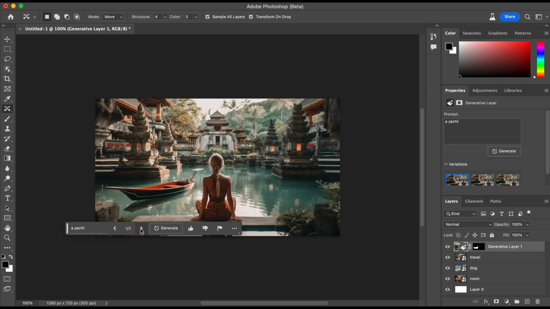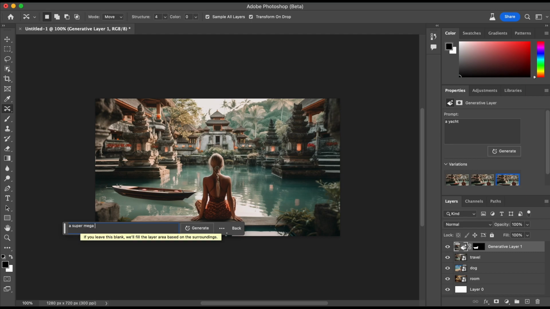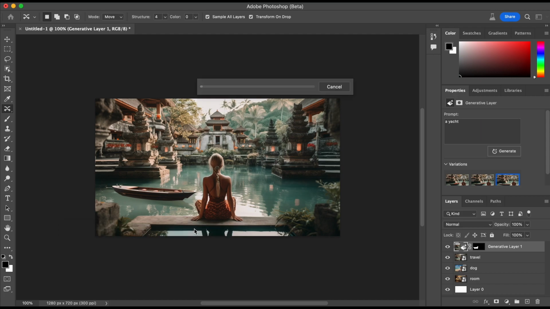And what's cool about this feature is that you have variations. So it's not just one. So let's just go through the variations. Here is image two, and here is image three. So let me go ahead and try this. Let's put a super mega yacht, luxury rich.